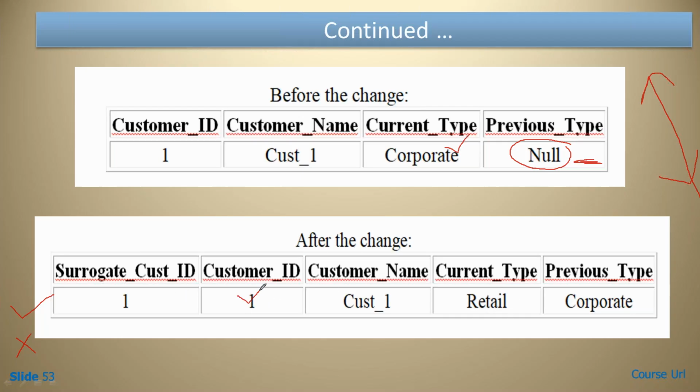Same customer only, customer ID 1, customer name Kalyan, current type retail. So previously he was using corporate, now he is using retail. So this is updated in this row after implementing SCD type 3, from corporate to retail. So what about previous? Corporate he was using earlier. Another column is there, previous type. So in this previous type, it will be updated with corporate. Here he was not using anything, the first card was corporate, that's why it was null. Now this is the current one, retail, and previously he was using corporate, so here it is updated as corporate.